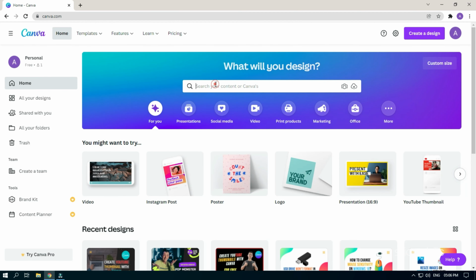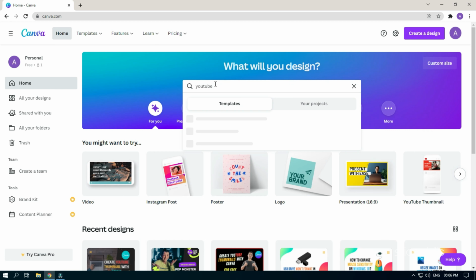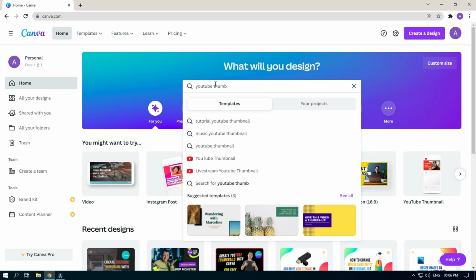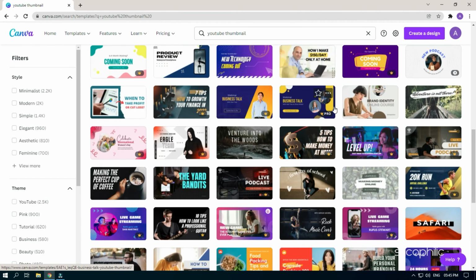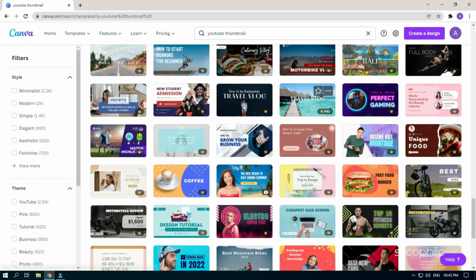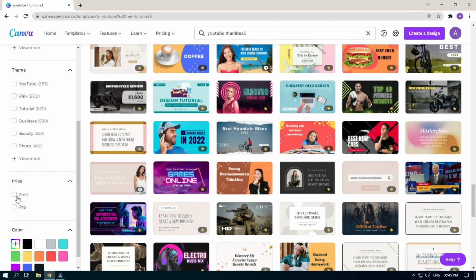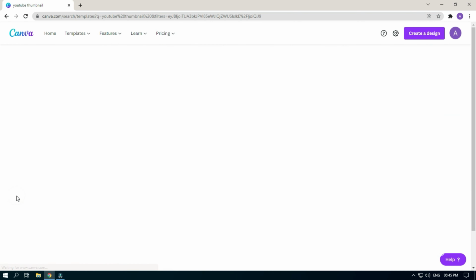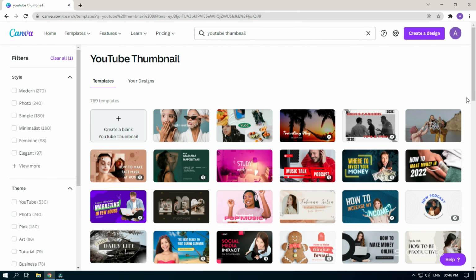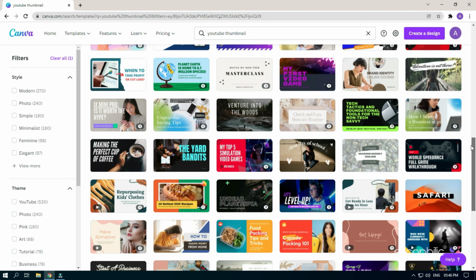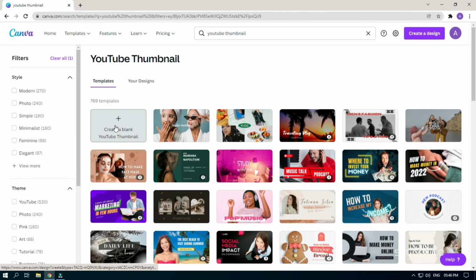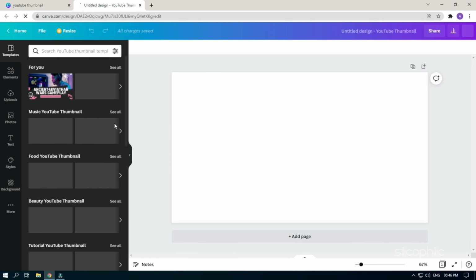Once you are logged in, search for YouTube thumbnails. Here you will find multiple pre-made thumbnail templates. Check the free box here and sort all the royalty-free YouTube thumbnail templates. Now we are going to create a new one, so click on Create a Blank Thumbnail. Canva will automatically set the size for a perfect YouTube thumbnail, so you don't need to worry about the aspect ratio.